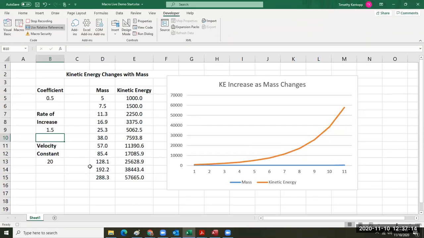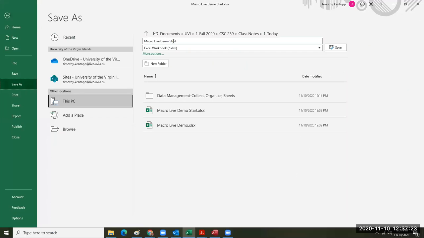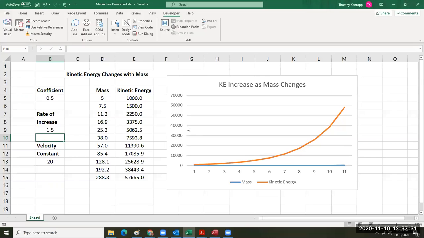Let's stop recording. I'm going to save this as demo end. You see what I'm doing here? It's called progress by revision. I'm going to save as version 1, version 2, version 3. When I make mistakes, I get to jump back to previous versions and save a lot of work, a lot of trouble.